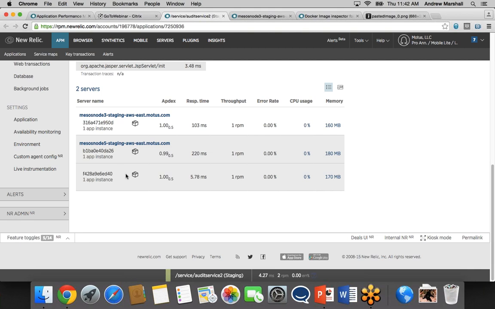So this gives you, at a glance, the ability to say, if I take Mesos Node 5 out of rotation, maybe because I have to do some maintenance on it, or maybe it's having a problem, how is that going to affect my application? What kind of capacity am I going to lose? Am I going to have adequate redundancy? Am I prepared to handle the load that I need to? So it's really awesome to see that right off the bat.